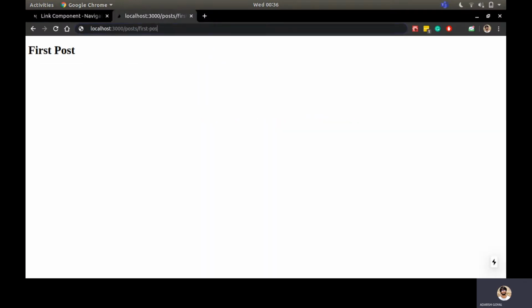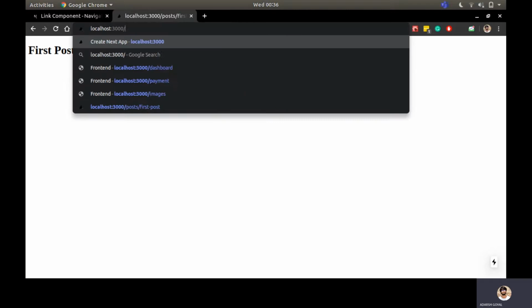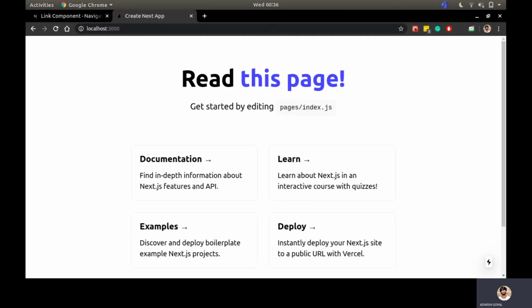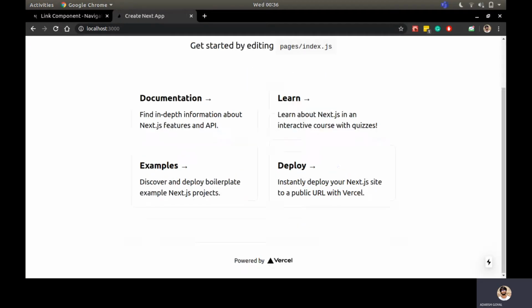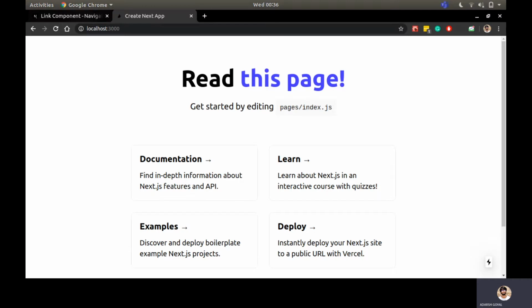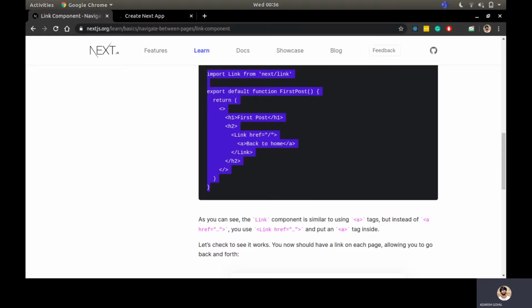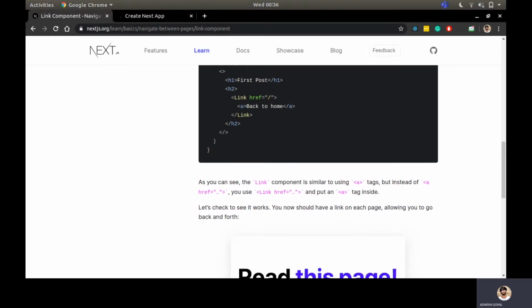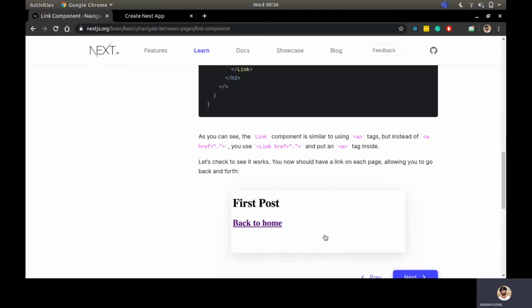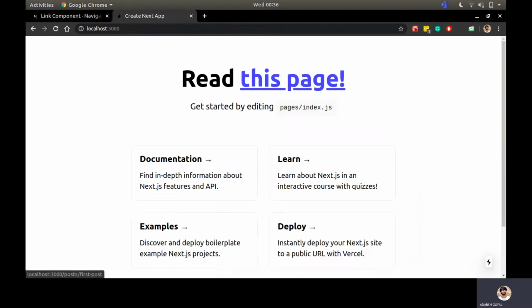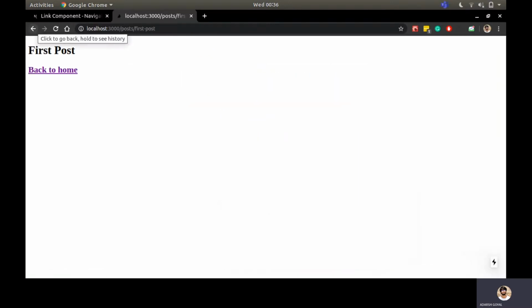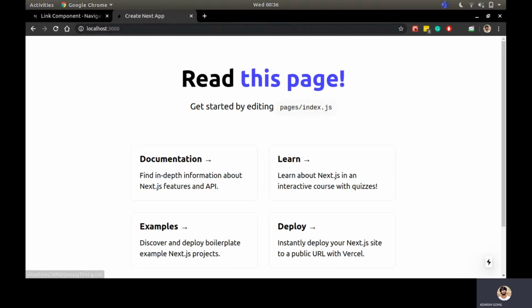Now when we head towards this, we will be seeing a route. Where is the route? As you can see, the link components are in here, but instead of your href, put an a tag inside it. Let's check to see how it did work. You now should have a link on each page, allowing you to go back and forth. So this is the link. This page, back to home, this page. Cool.